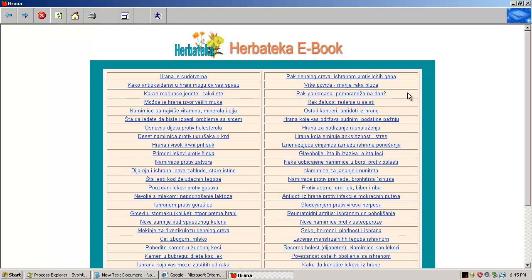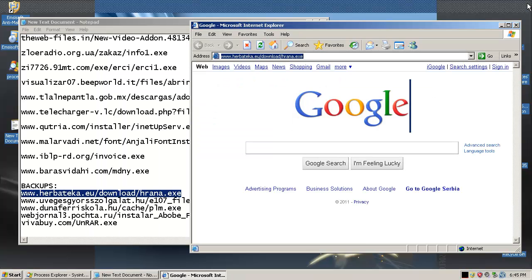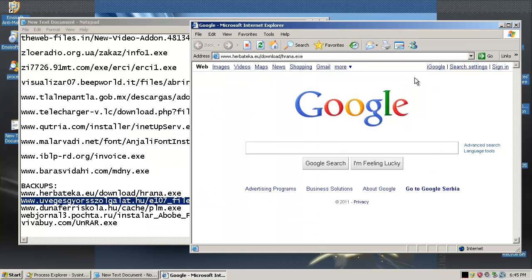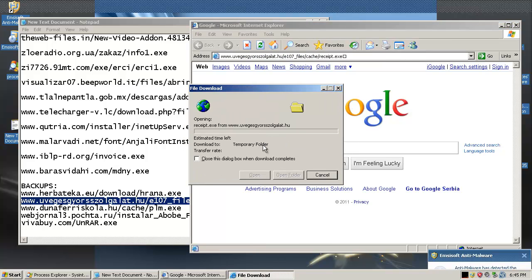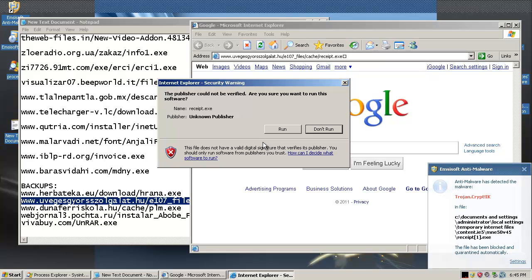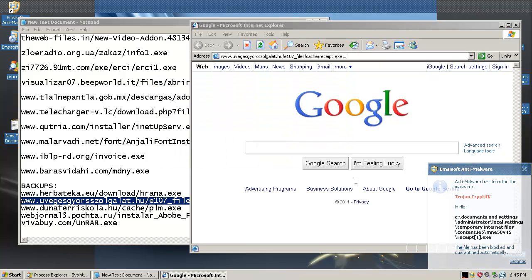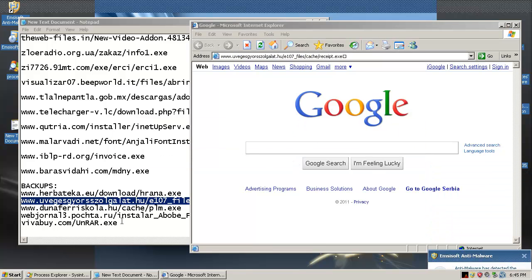Probably some kind of advert, maybe not. There are some cancers, headaches and things like that. I'm really not interested in that. Maybe, who knows, I don't know, maybe this is not a virus, I'm not sure. And Emsisoft is detecting this one as Trojan Crypt. And of course it's blocked.